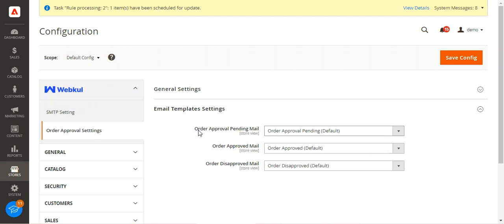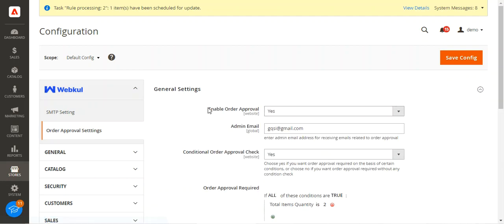Under the email template settings, you need to select the order approval pending mail, order approved mail, and order disapproved mail templates according to your own requirements. You can create other ones as well and select them, or you can choose the default ones there. Then under the general settings, the very first option that we have is Enable Order Approval.